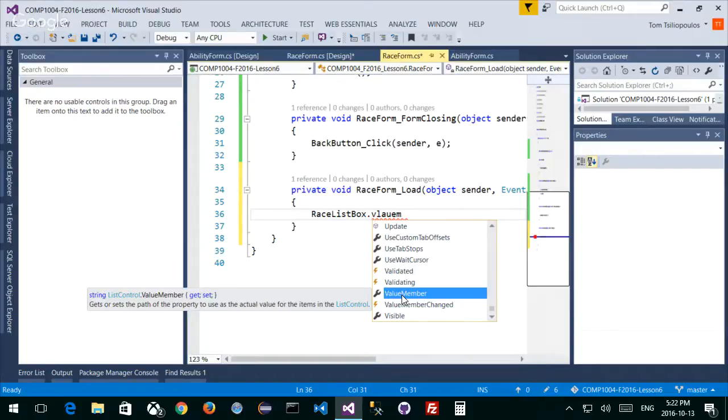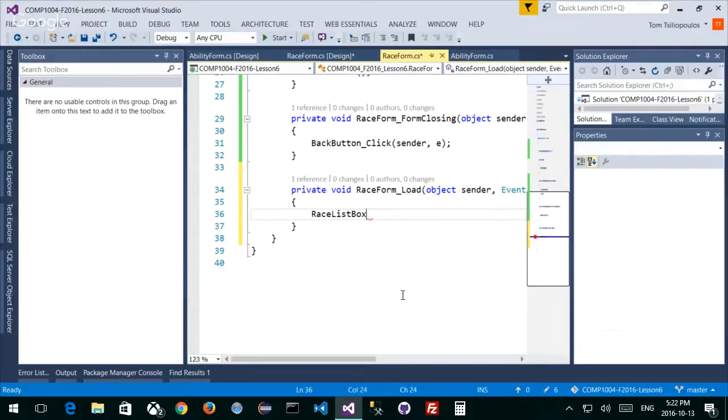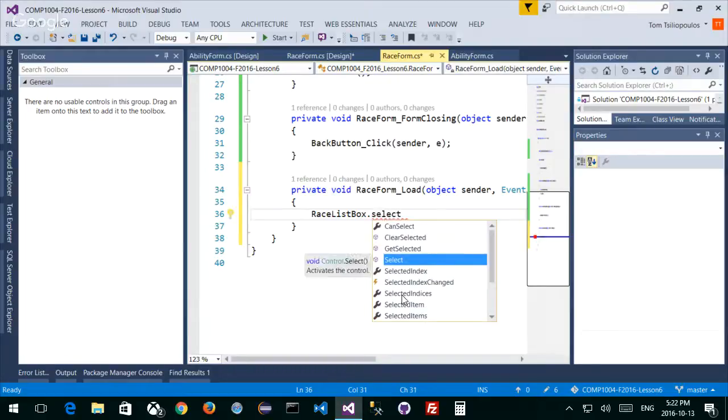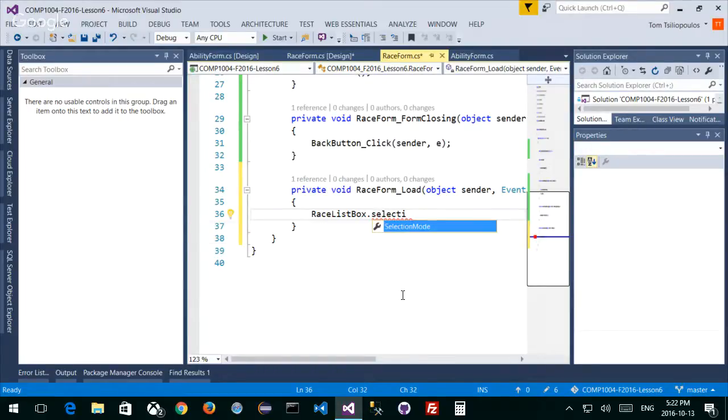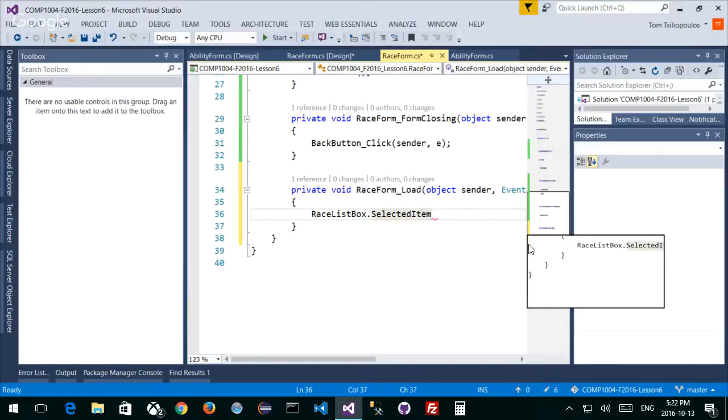Selected item. Okay, I could do that too. Let's try that out. Selected item. If I hover over that, it says gets or sets the currently selected item in the list box. Okay. That means it's a property, and I can do something like human. Now, if it exists in the list, it will work, right? Let's see if that's true.